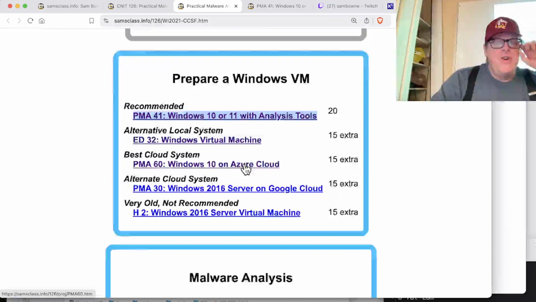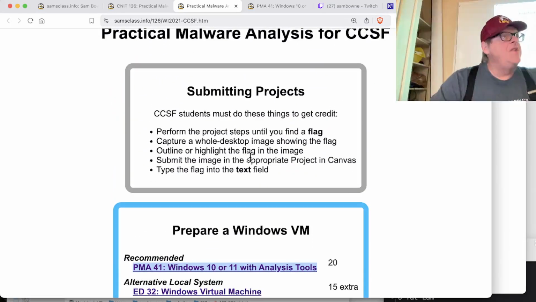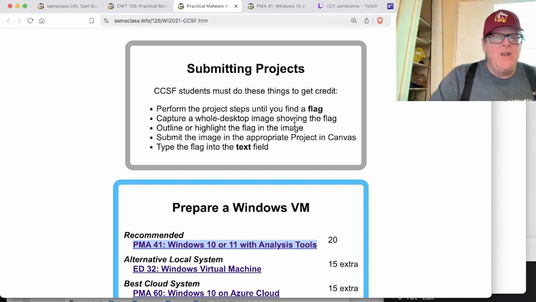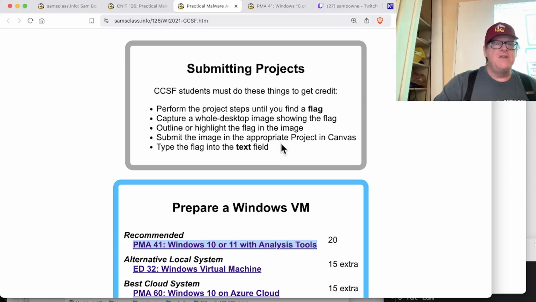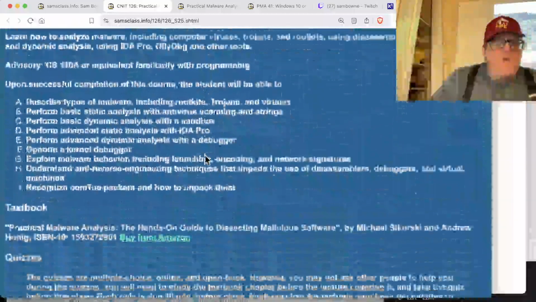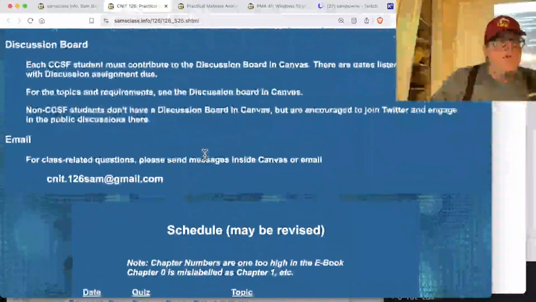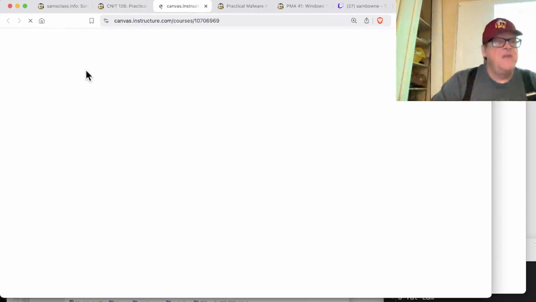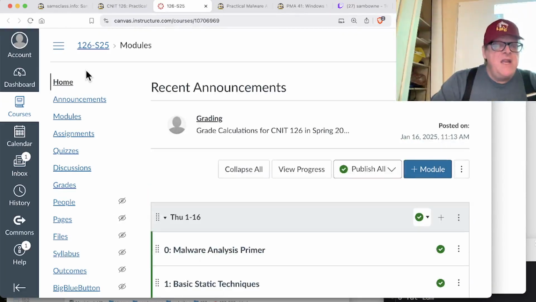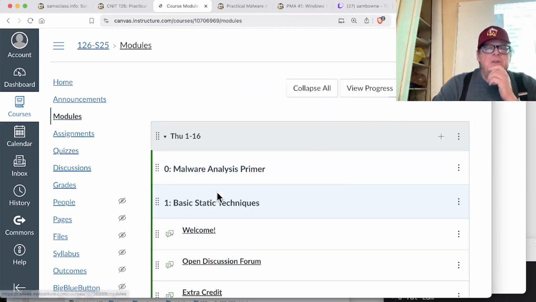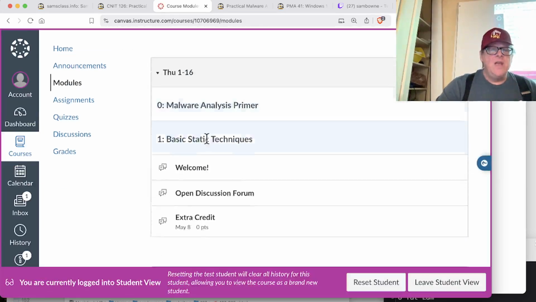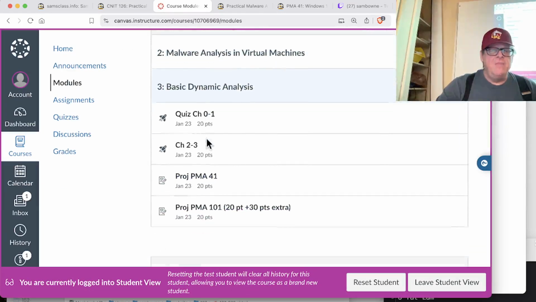What most people prefer to do, if they're new to my classes, is use Canvas. They're used to Canvas. So if you want to turn in stuff in Canvas, capture an image showing the flag, highlight the flag, and submit it in Canvas. So let me show you how you do that. You go into my homepage, samsclass.info, go to the class page, and view the course here. This is my Canvas server. And in here, if you go to modules, let me view as student, make it look like it'll look for you. Okay, and so here you have PMA 41.